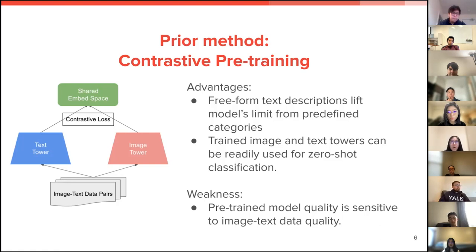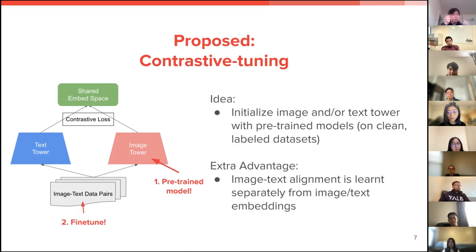Okay, so with our prior method being contrastive pre-training, now the LiT team is proposing a small change to the original architecture, which they call contrastive tuning. They remove the pre-training part, saying that since pre-training using the image-text pairs directly is not that effective and could potentially decrease the performance, how about we just use the pre-trained models for image and text directly? Then we can enjoy the benefit of really high quality image embeddings and text embeddings. This is the general idea.